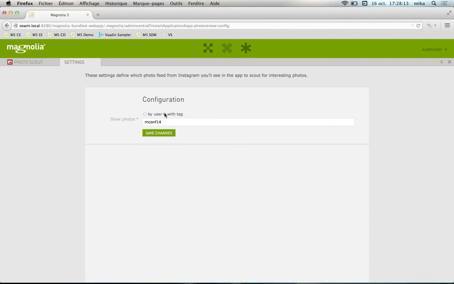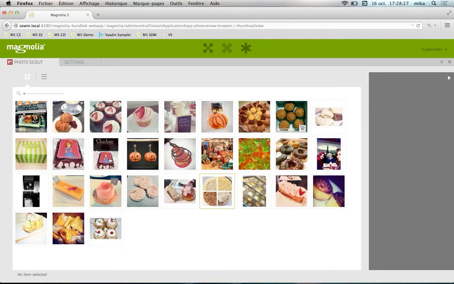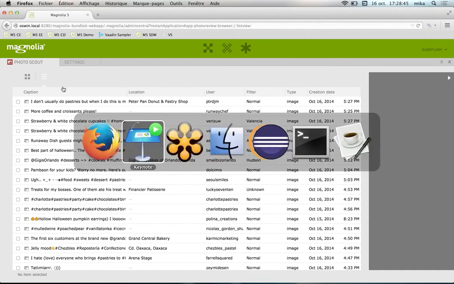So instead of showing by tag, I could show by user, or I could change the tag and also show some pastries. And if I go back, I now have a list of pastries. They all look delicious. I also have a list view that I could configure and basically fetch any kind of data which is exposed over Instagram's API. I could append it to a table in the Magnolia content app. So that's it for the demo.